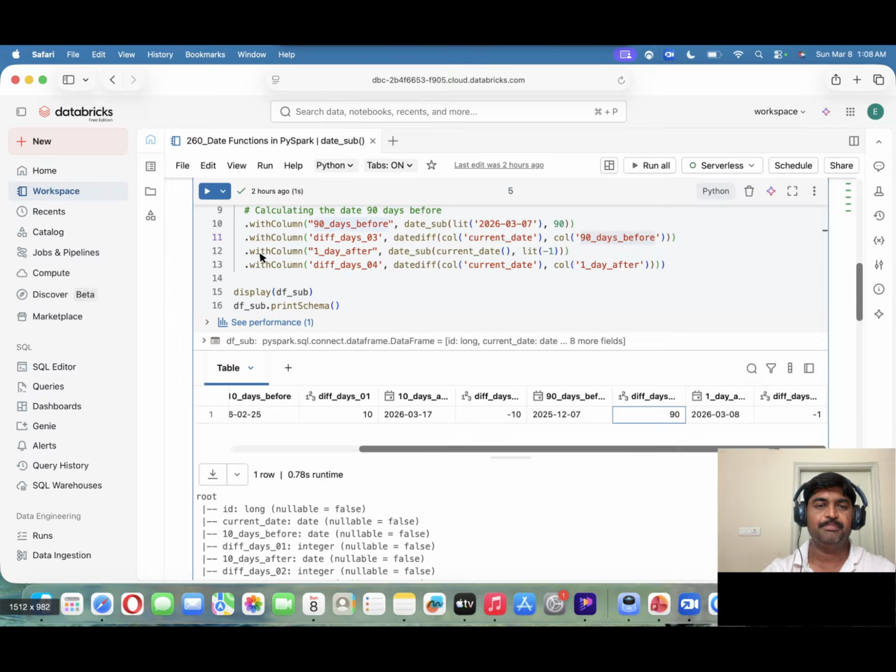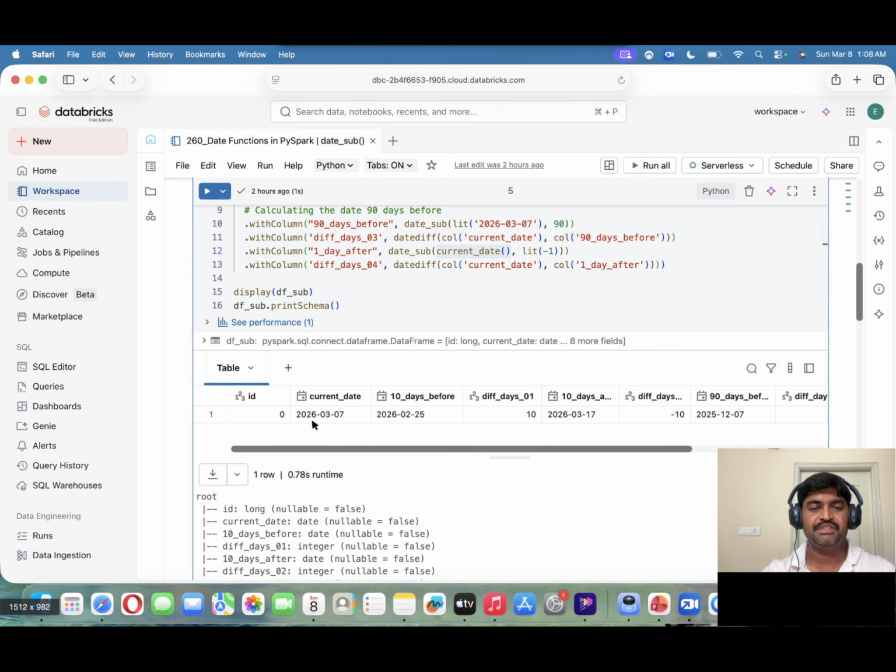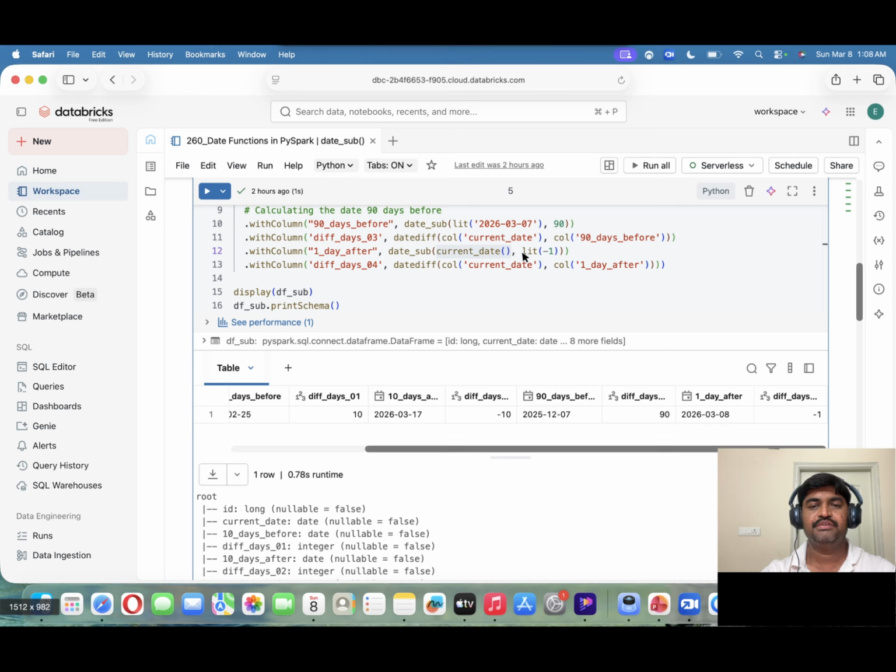And in a similar way, I'm creating one more column, that is 1 day after. This is 1 day after. How am I creating it? With the date_sub function. Here I'm passing current_date, that means today's date. So what is today's date? 2026-3-7. So for that, I'm using lit minus 1.